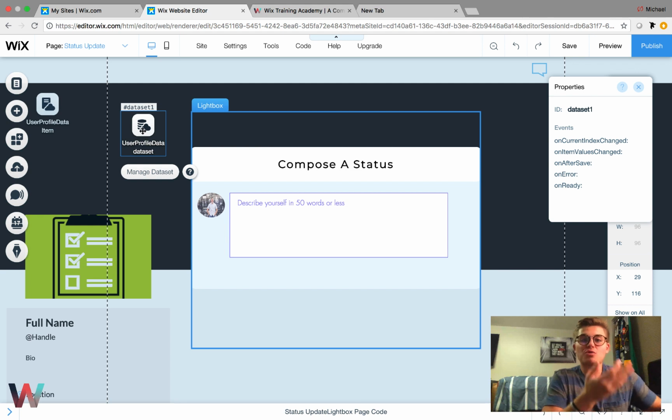Now, there's no actual user profile in that database right now. So there is no picture to pull from because there's no data in there at the moment. But what would happen is it would pull the profile picture that's connected to the current logged in user. Now, how did I make it the current logged in user?